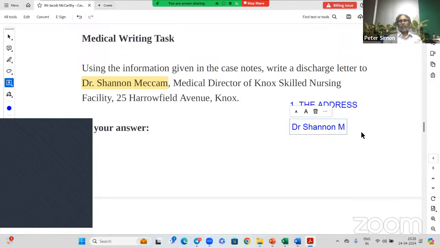Shannon McCann. So the rule is you have to write capital letters. Whenever you are writing the address, the first letter of every word should be in capital letters, unless it is a preposition or an article or a conjunction. Otherwise, it will be capital letters.